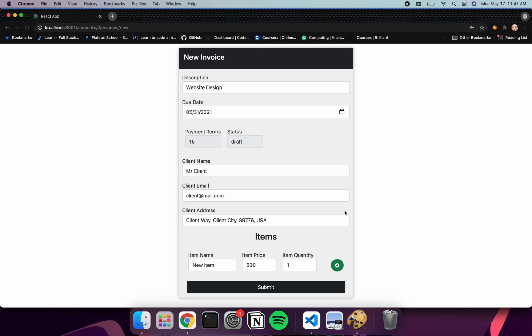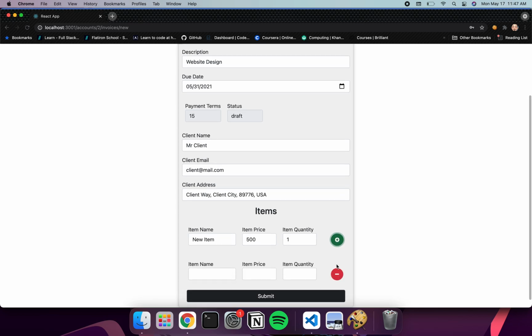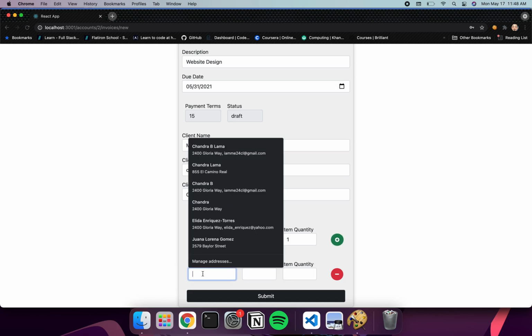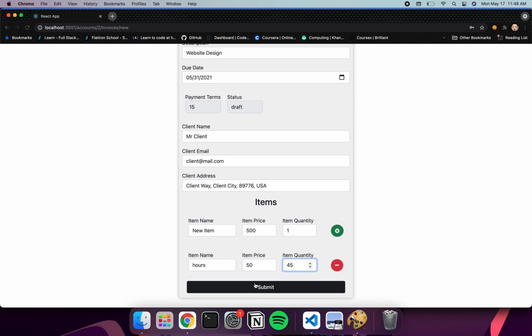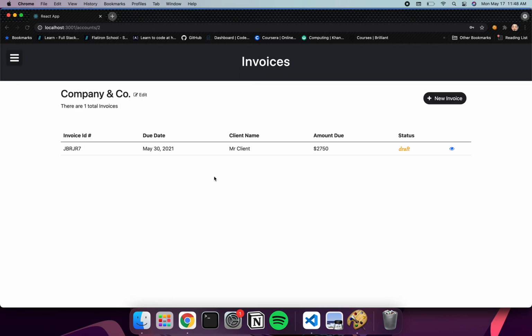So, when I submit the form to my backend, it's going to go with the complete data, with all the data that's been either generated or restored to the previous state after deleting the item. So we're gonna call this hours. I'm gonna say $50 an hour. I'm gonna put 45 hours, and I hit submit, and I should see a new invoice here, right? The price, the invoice amount, everything gets calculated in the backend and sent back.